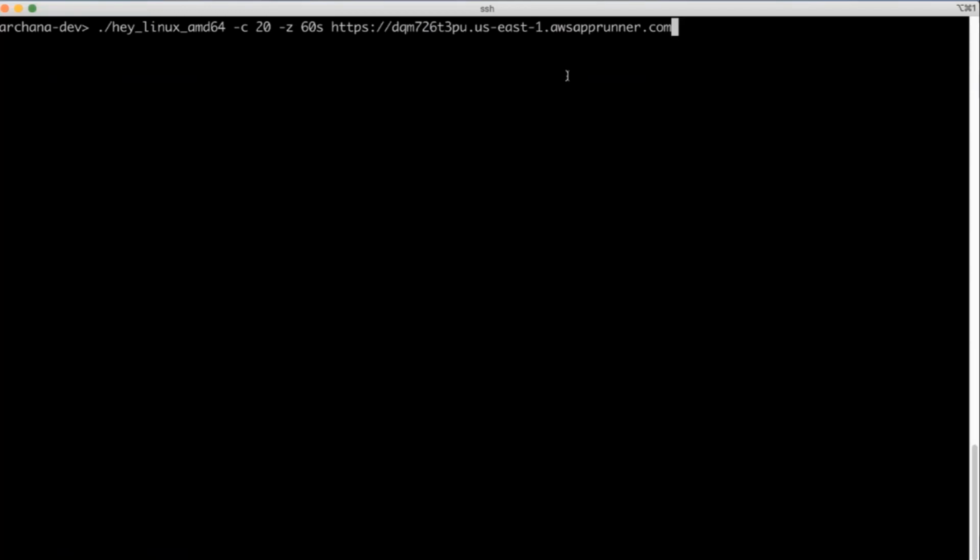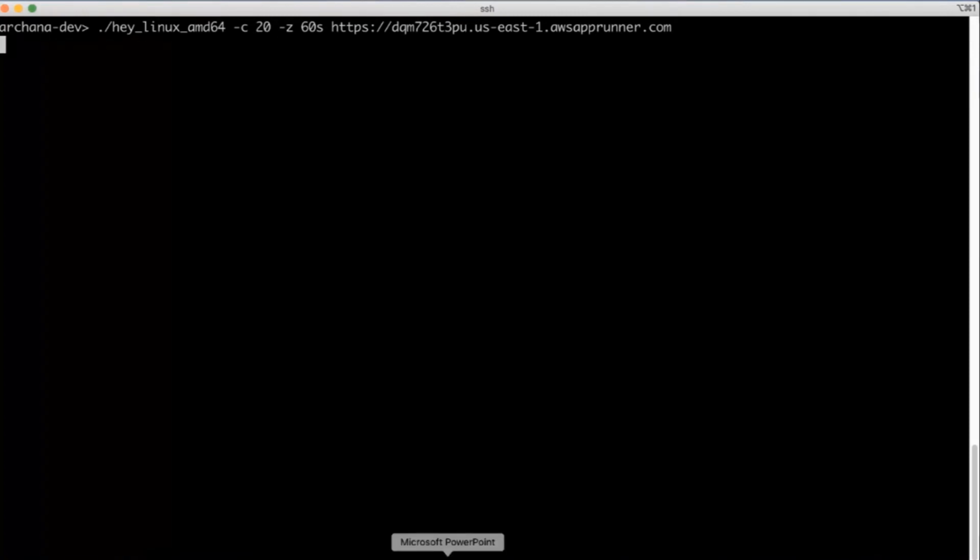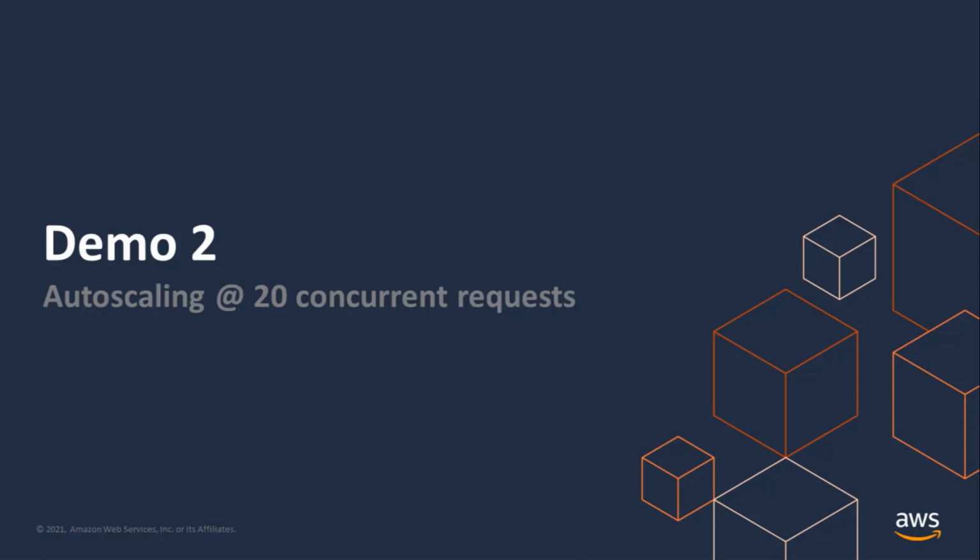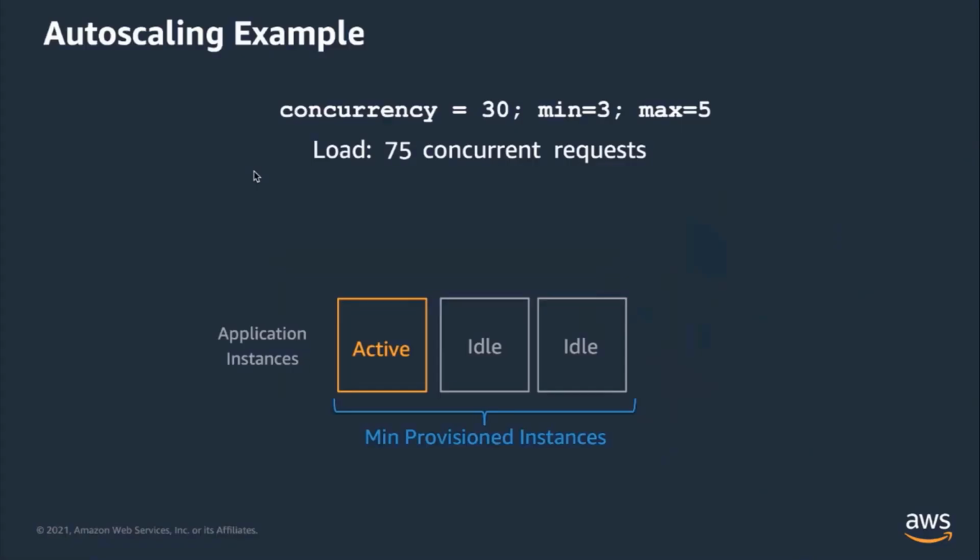And paste that here. So what the tool is going to do is it's going to spin up 20 worker threads, basically parallel threads. And these threads are just going to constantly loop and send HTTP requests to this endpoint for 60 seconds. And while this is happening, let's jump back to the slides. We'll come back and check on that demo, but it's going to go for a minute or so. So let's continue with our example.